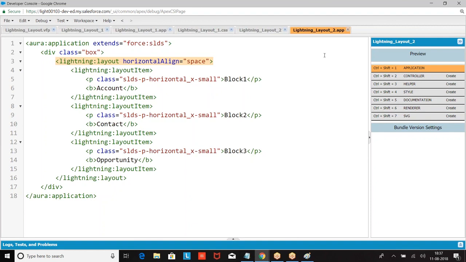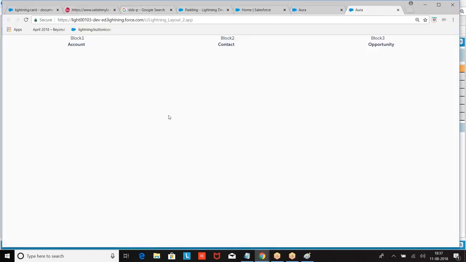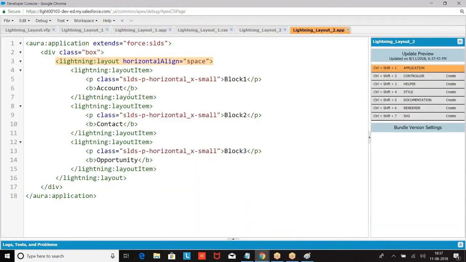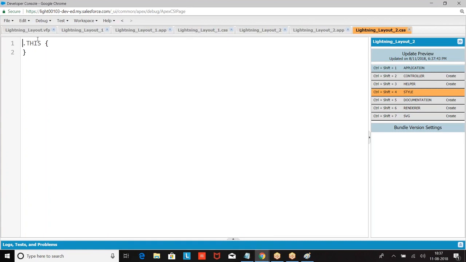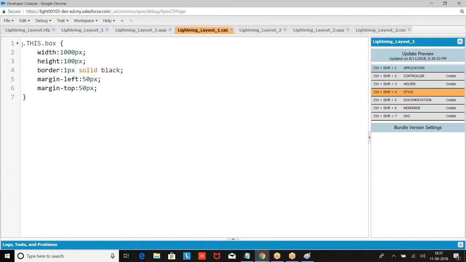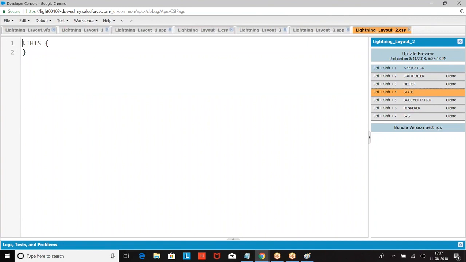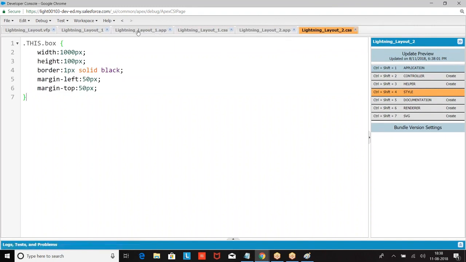I gave horizontal align space. Now, what happened in this case? The style is missing, right? So go for the style. I just want to copy paste it, because when you have the proper CSS, you understand what we have done.